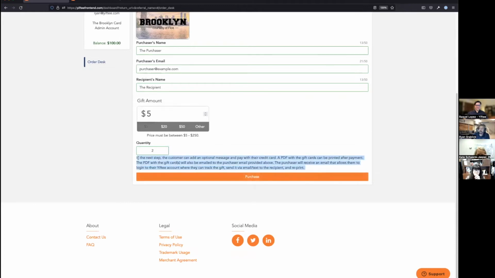There is some text down here too. This basically tells you a little bit about what's going to happen after this, where you're going to be sent to and things like that. So pretty easy. And I forgot to mention, if anybody has any questions at any point, I really don't mind being interrupted. So just go ahead and unmute and ask away.